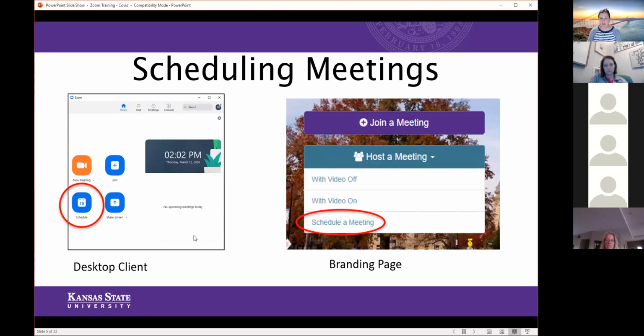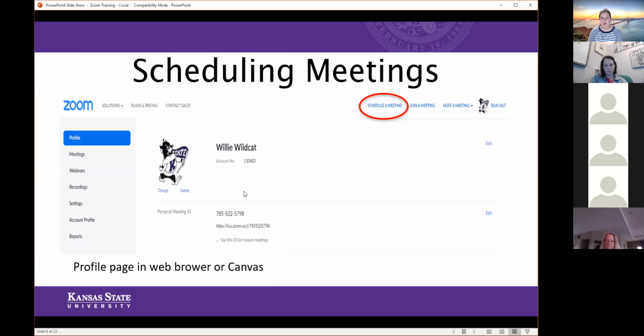So I've just done a couple screenshots. If you're using the desktop client and you're signed in correctly through single sign-on, you'll see there is a schedule button here on the desktop client. If you're on our branding page, you'll see a schedule meeting button, one of those quick buttons up at the top. The same goes for your profile page, whether you're linking to it in a web browser or within Canvas: you'll see a schedule meeting button up at the top of your screen right there.